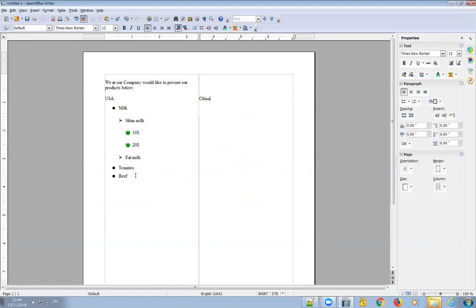So now we'd like to copy over everything. Simply select all the text that you want, Control, and then C. That will copy the text. We'll go over to China, to the end of it, hit enter, and Control V. Now we have the same in two places.